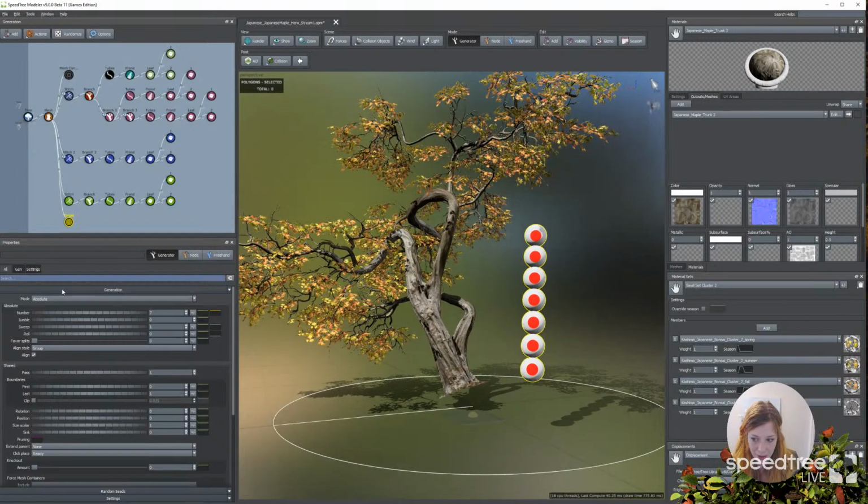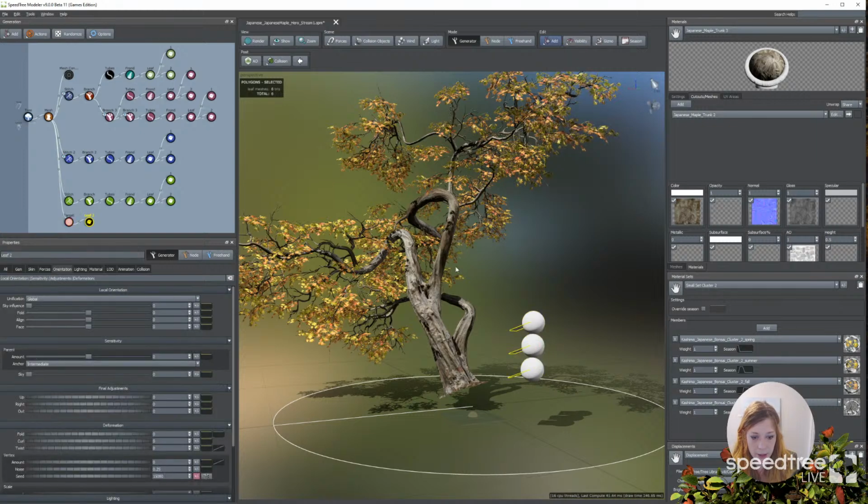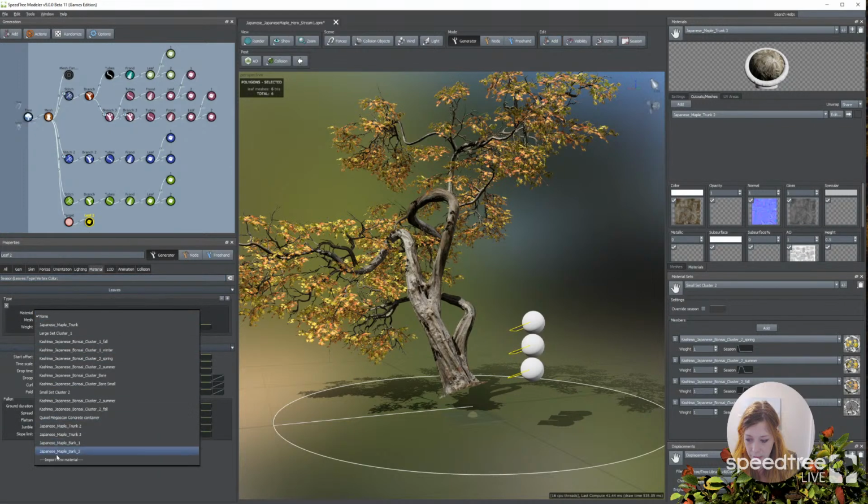I don't need that many. I don't know why I added that many, but I'm going to make sure I have as many as I need before I start. Off of the target, you're going to add your material. For this, I'm just going to add a leaf mesh, and it's going to be our bare material.